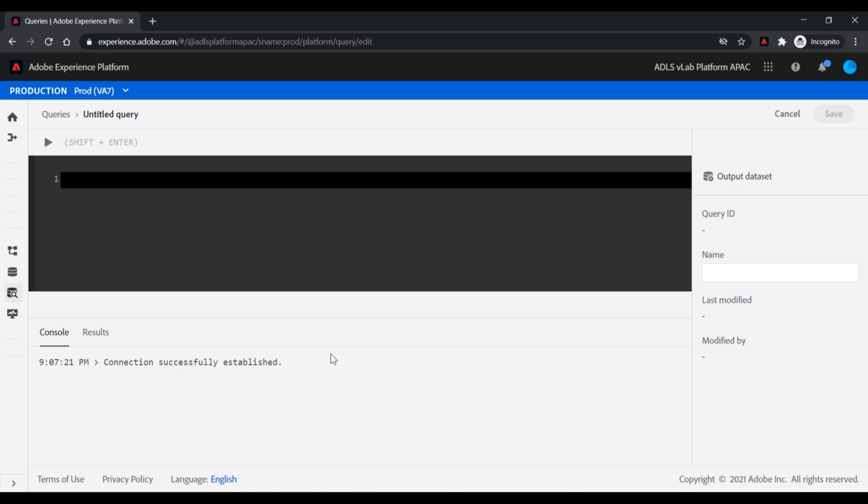So one of the things that we could do is with a query, combine data from different data sets and create a new data set from that query. In fact, we will do that later on in another module. But this is a query editor here, and we could type in a query here.